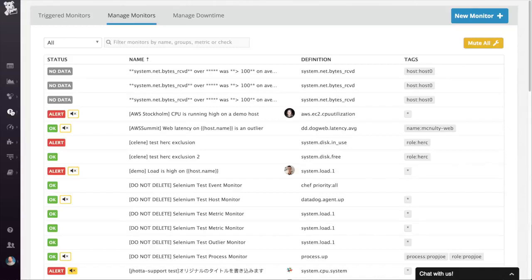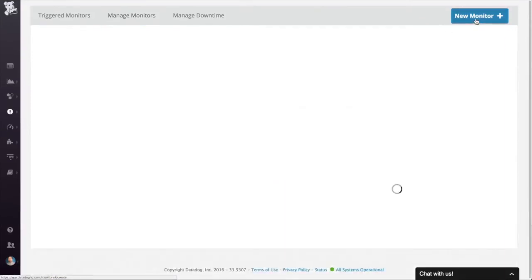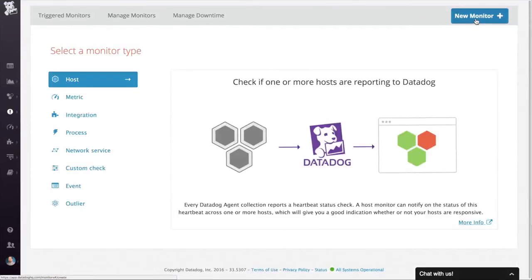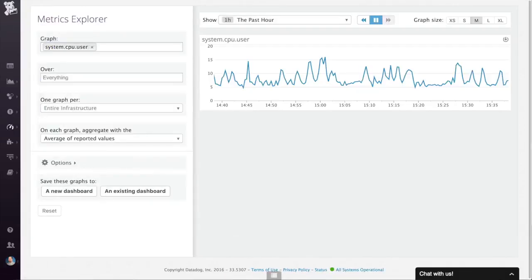Monitors are where you go to check on existing monitors and create new ones. Monitors can also be thought of as alerts and notifications, though monitor is a more appropriate term since it's not just about getting your attention when something goes wrong. Since monitors are such a critical section, I'll be dedicating an entire video to the topic coming up. So for now, let's move on to the next section, metrics.